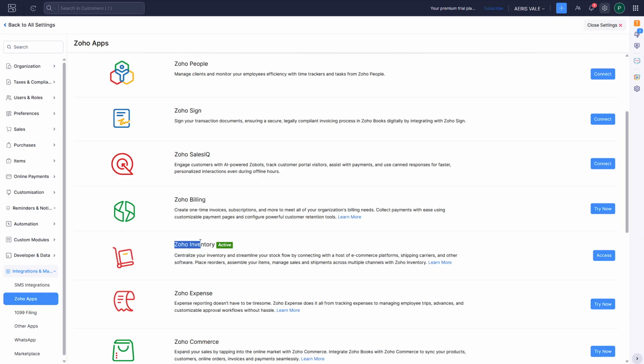Clicking on Zoho Inventory initiates the connection process between the two services. This integration is crucial for syncing your financial data with your inventory management, allowing for a cohesive operational flow between sales, purchases, inventory updates, and financial accounting. Now, you will see an option to Try Now. By clicking this, you begin the integration setup.